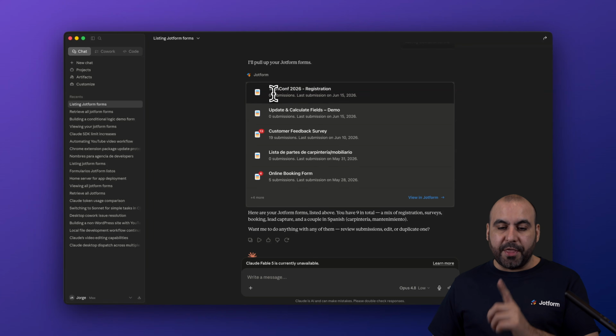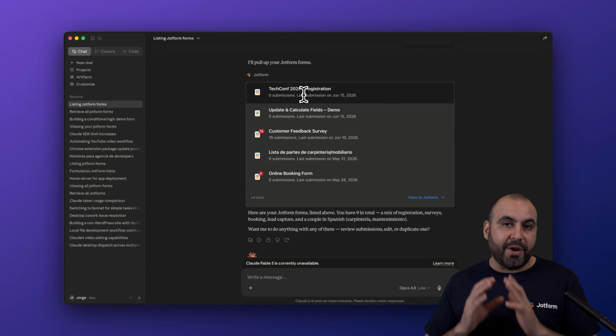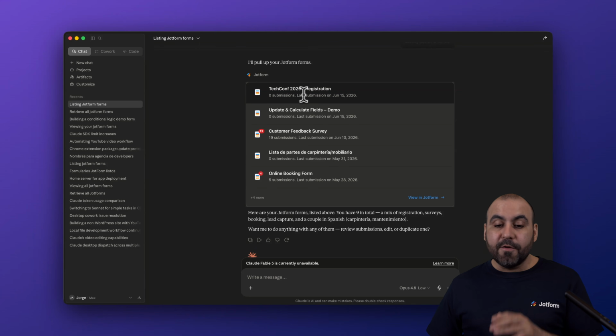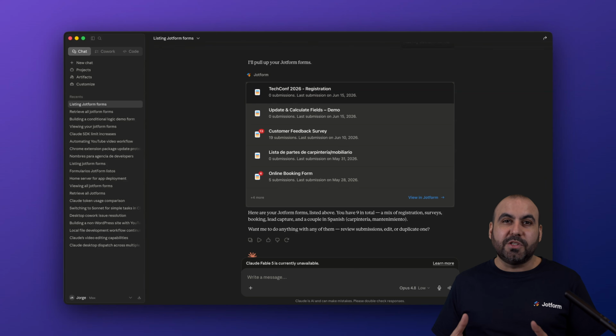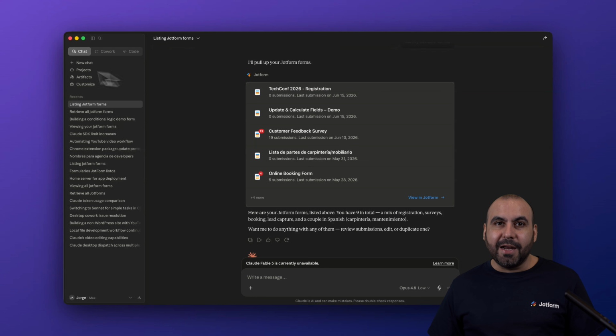So I'm going to work with this one, which is a Tech Conference 2026 registration form, for the conditional logic, and we're going to apply several conditions to show you how powerful this is. So the first one I'm going to apply is the update field. So it's going to copy data from a field and add it to another field automatically with a checkbox. All right, so let's go ahead and apply this condition right now.